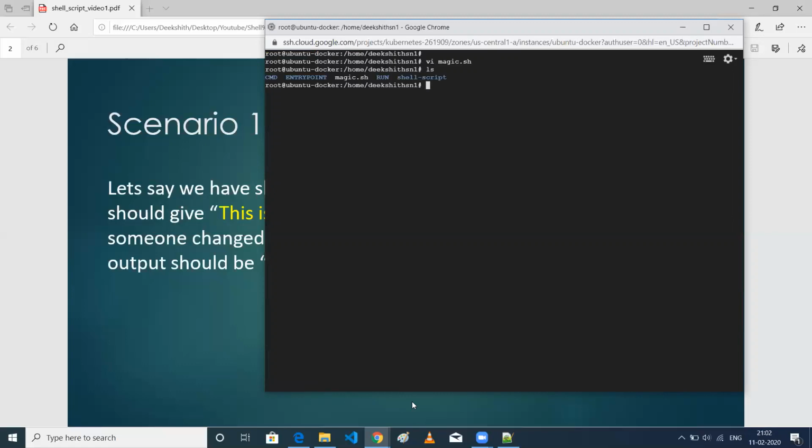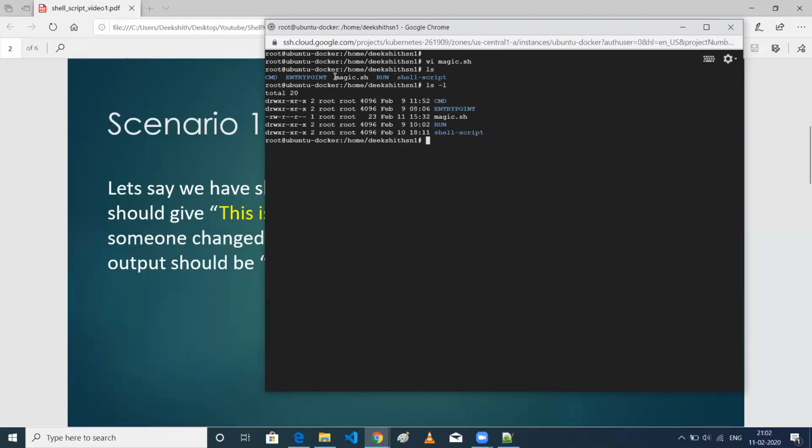Before this, I need to check whether my sh file has the proper permission to execute or not. So I'm just changing the permissions of my file. Right now I'm giving 777. The best practice is to give only read and write permission to group and others, but as this is a demo, I'm just giving 777. So let's execute it.